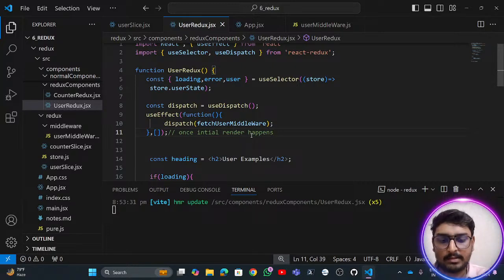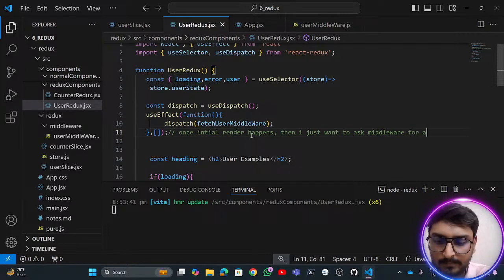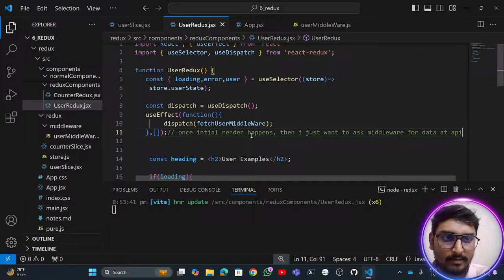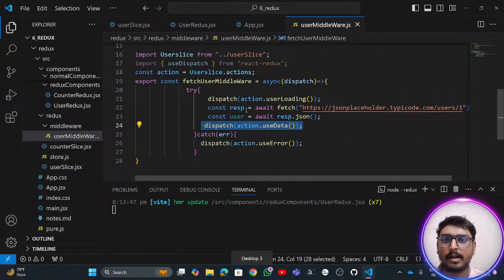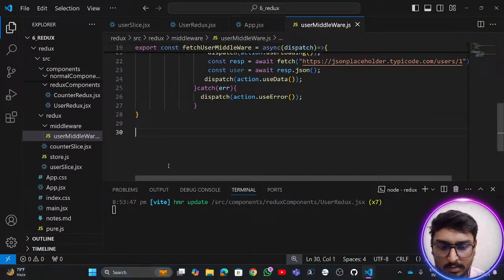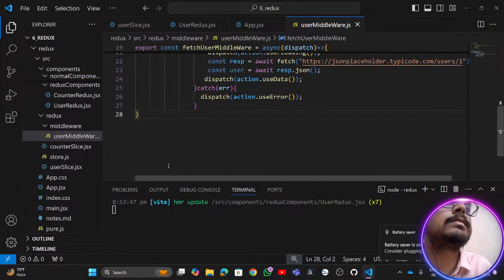Once initial render happens, then I just want to ask middleware, hey middleware, I just want data from the API. So for that, you have our fetch user middleware. Okay, I actually need to export it. By the way, I'm actually exporting.